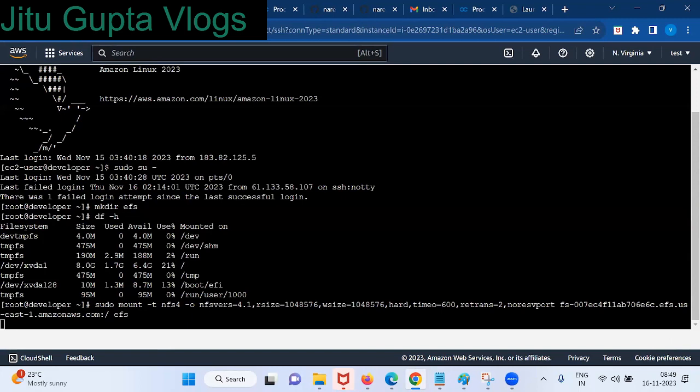It's taking time. This is a problem with EC2 Connect. So I always recommend using a third-party tool. Sometimes we are not getting any response.